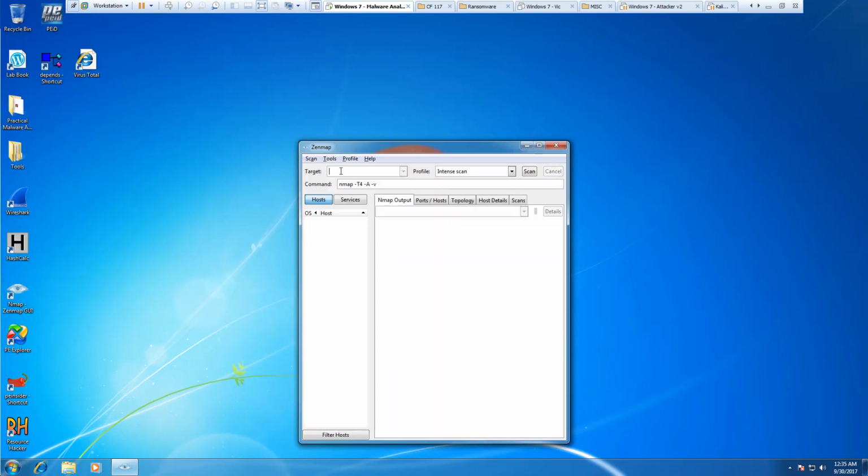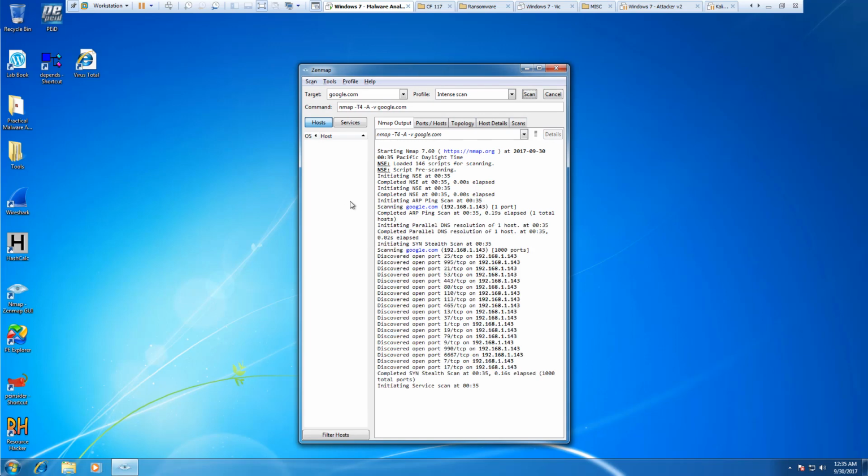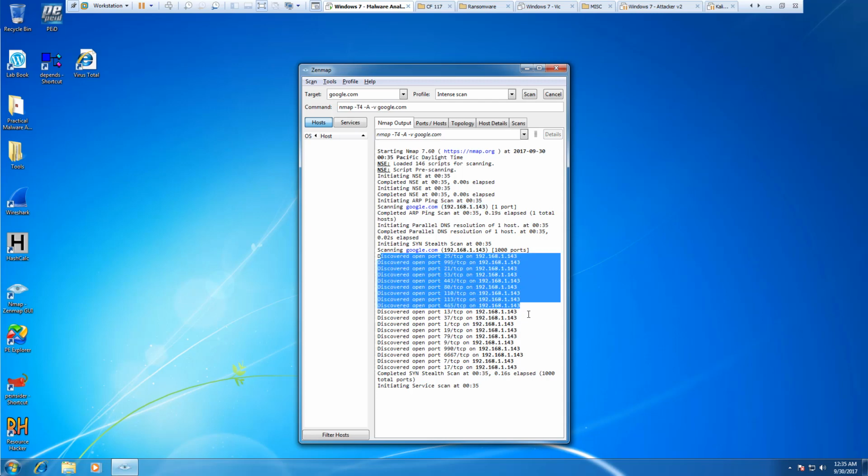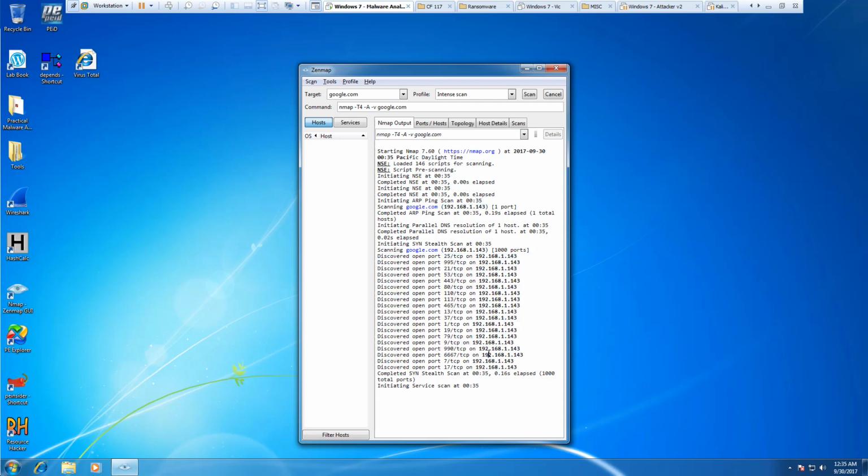Lastly, let's do some Zenmap scanning. Let's go ahead and do an intense scan to google.com. You're going to notice it's going to enumerate google.com, and it will translate it to our fake DNS site. So you'll actually discover all of the ports that our INetSim is running. That's how we can test to see if the fake DNS is working.